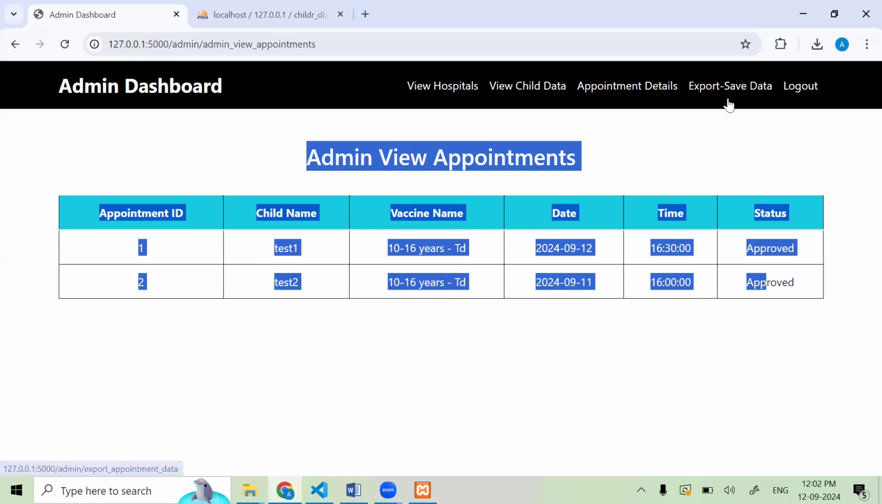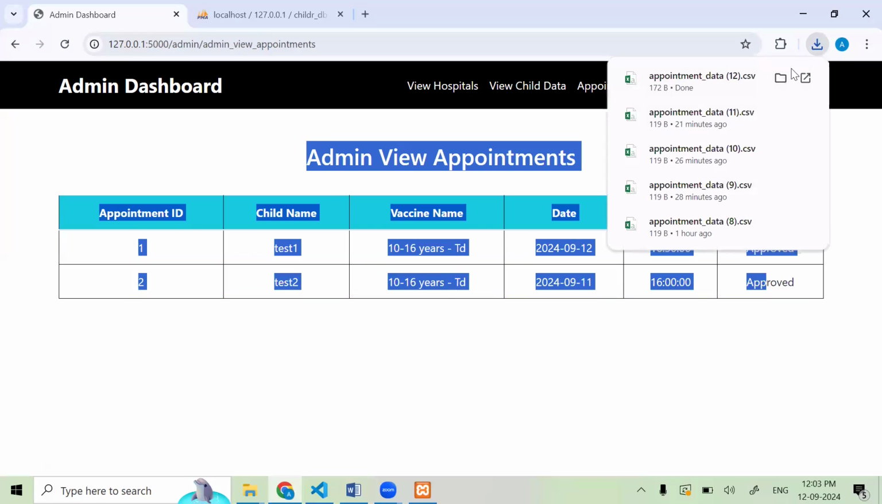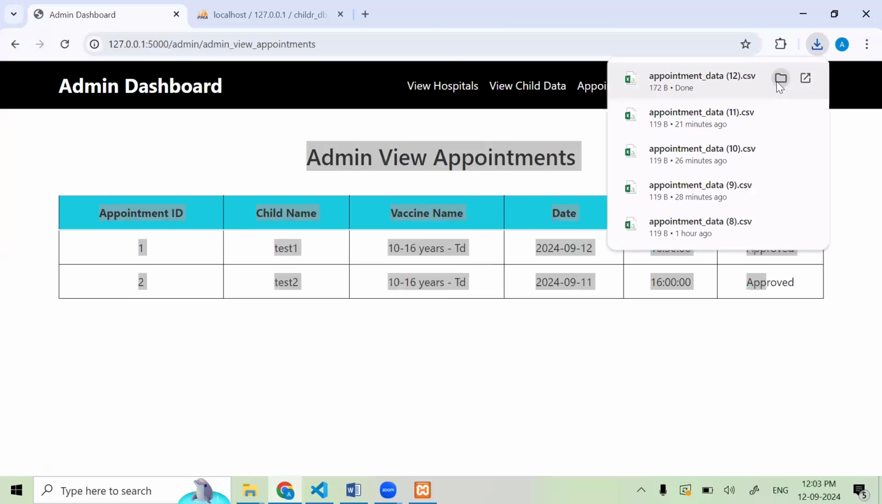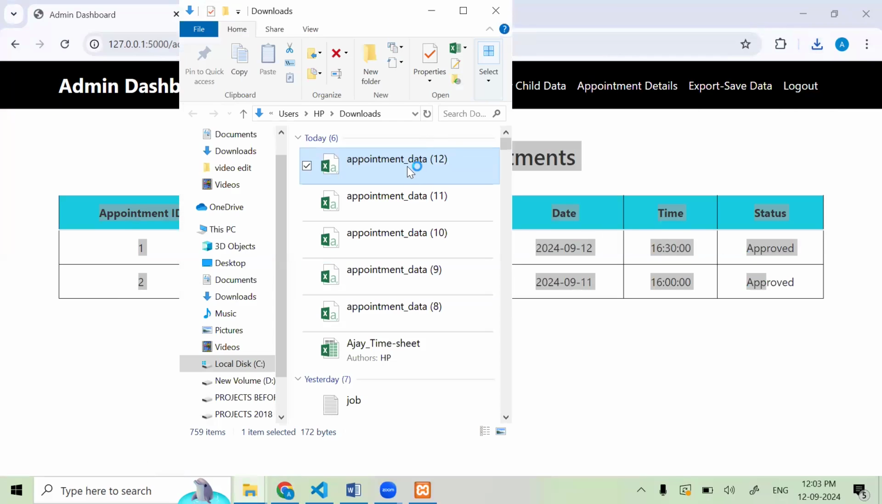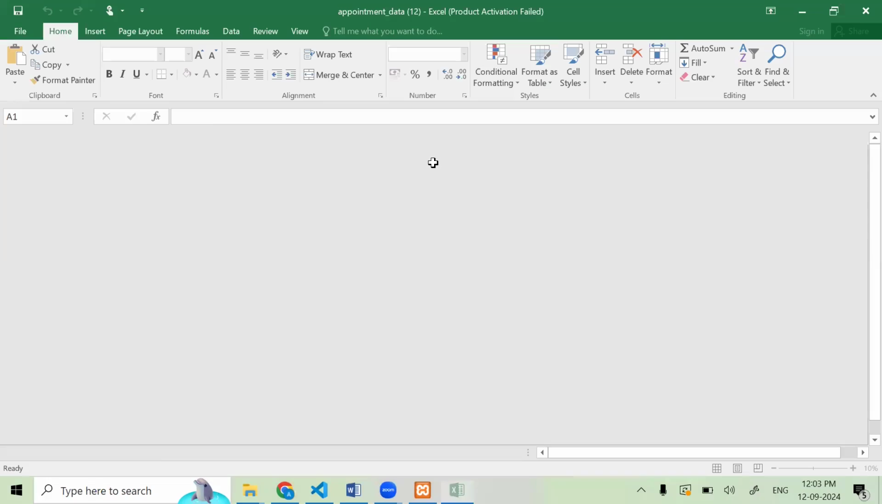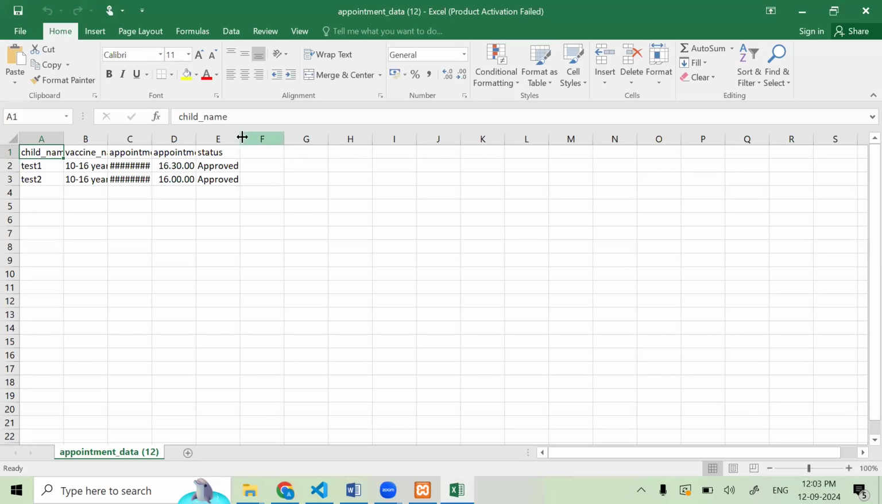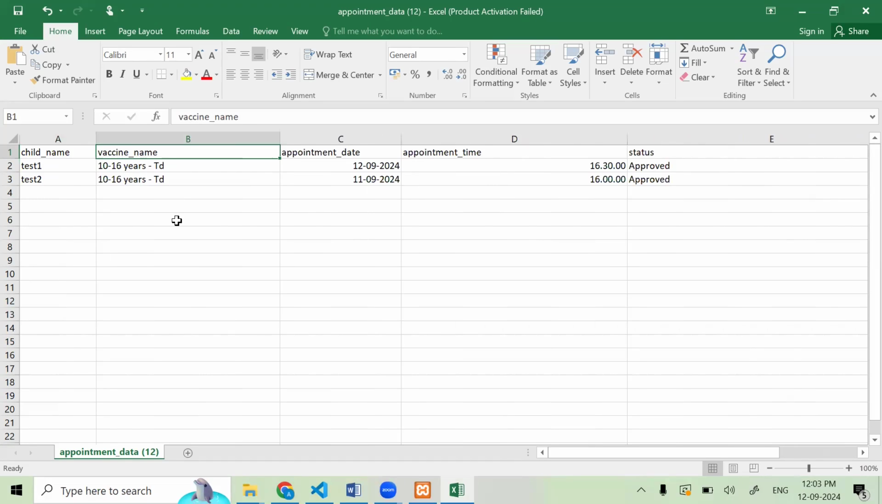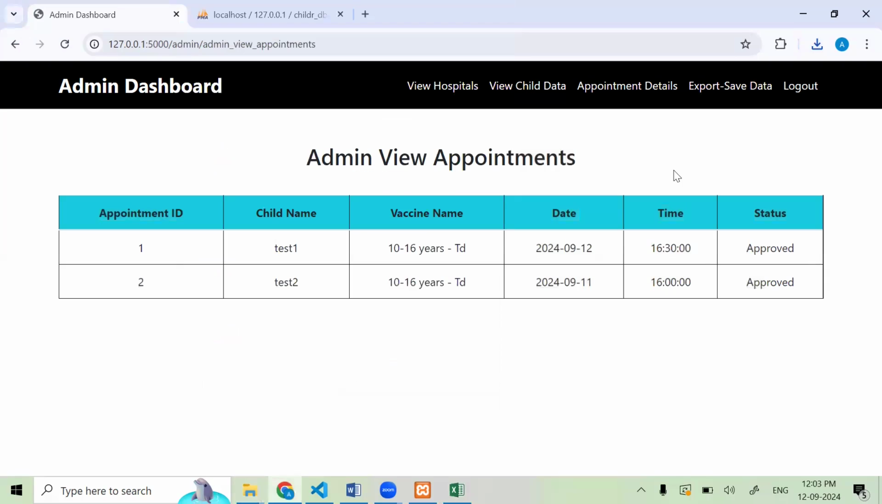And if I click this export data, we can download a CSV file and check it. The admin can check the appointment details. Like this it will work.